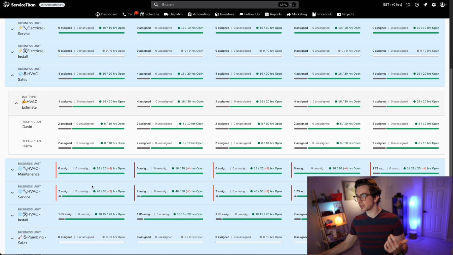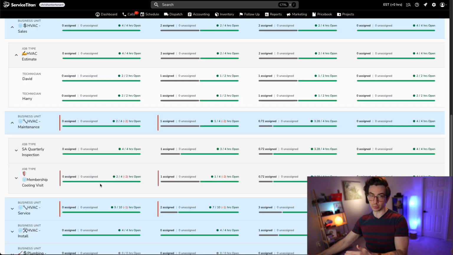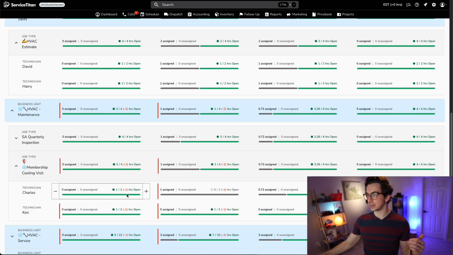Now you might notice for some of these, we have this red line and a parentheses with a subtracted number. That's to imply that there's been some sort of negative adjustment to the capacity. Let me switch to my daily view here. So I currently have a strategic rule set up. We'll get into strategic rules later, but I've got one set up that is taking away some but not all of the capacity available for the membership cooling visit job type in my first 2 arrival windows of the day. And it is taking away 50% capacity. So it's taking away 2 hours out of the 4 total. So every technician is having 1 of their 2 total available hours removed.